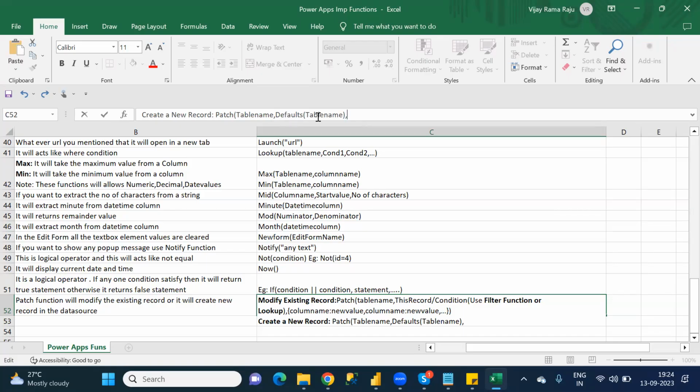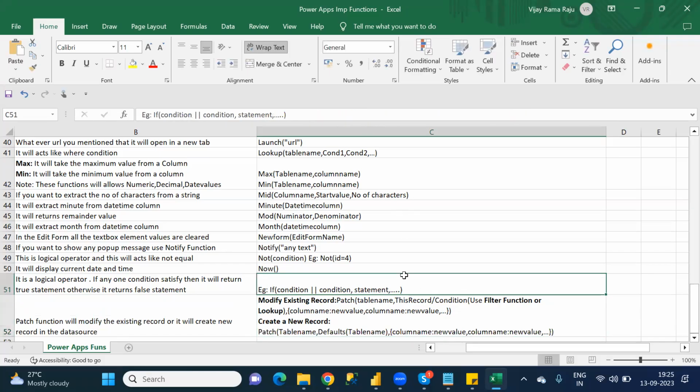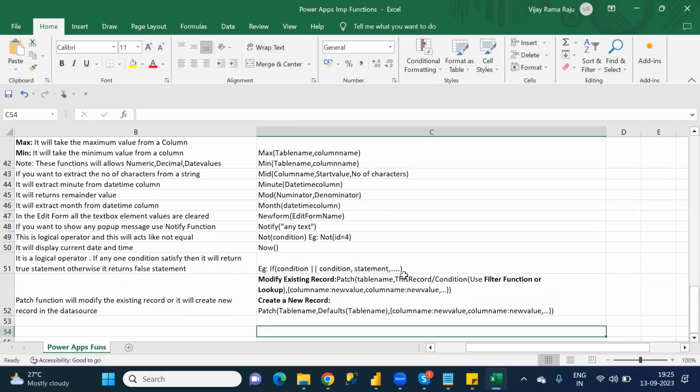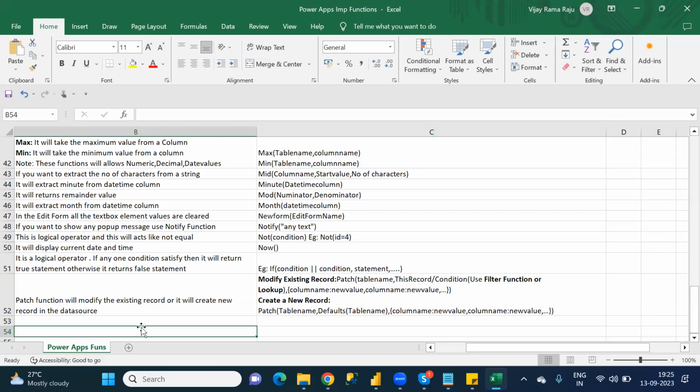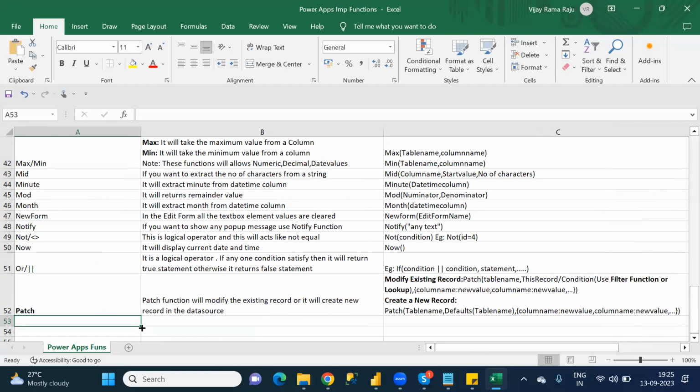Comma. Which columns you want to update, those columns, like column name, like value. Like this you have to give. That's it. One is for modifying, another one is for creating. This is the syntax for modifying the existing record. For creating a new record, this is the syntax. Understand? Next one.